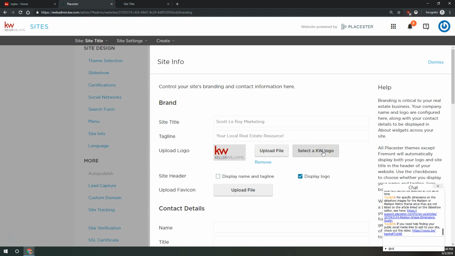And we're going to ignore select a KW logo because there are 59 logos in here. There are 850 market centers. Your logo is more than likely not going to be in here because most of those are plain KW logos. So instead, it's better to upload your own market center's logo or your particular business logo.